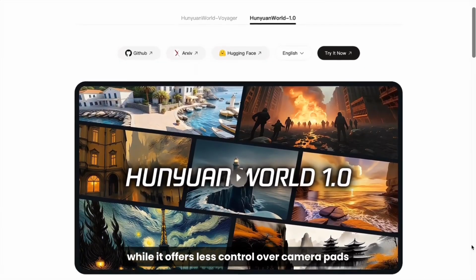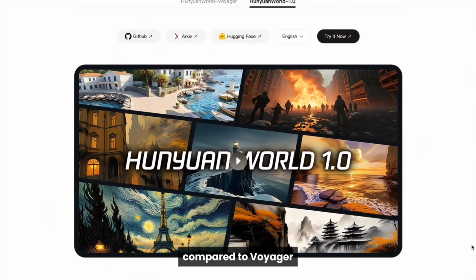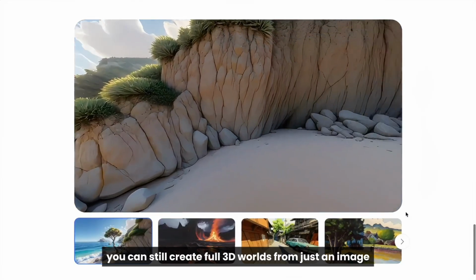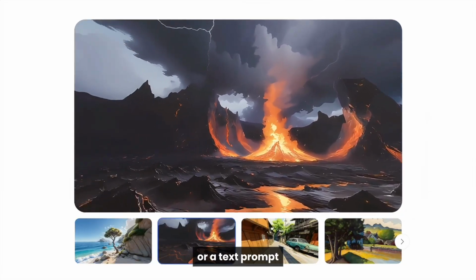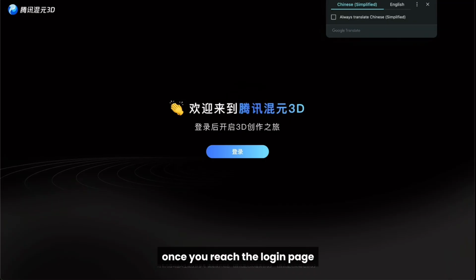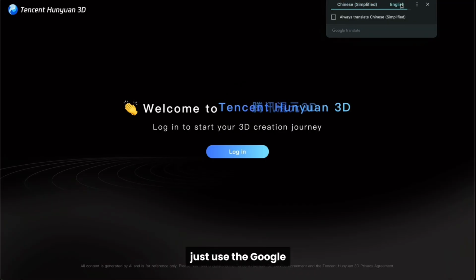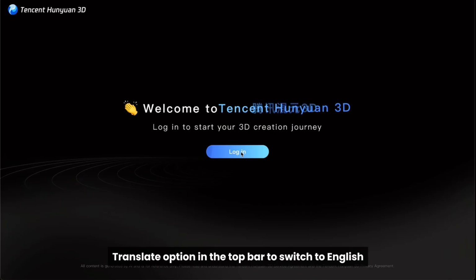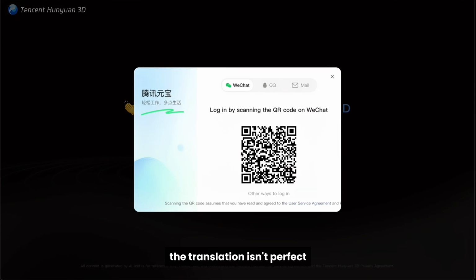While it offers less control over camera paths compared to Voyager, you can still create full 3D worlds from just an image or a text prompt. Since there isn't an English version available yet, once you reach the login page, just use the Google Translate option in the top bar to switch to English. The translation isn't perfect, but it's good enough to navigate.